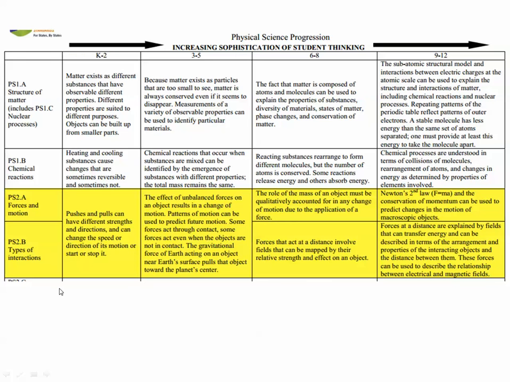What's really powerful about this is I can now read what comes before I teach, what students are going to know about types of interactions in kindergarten through 2nd grade, and then I can look and say, how is this knowledge going to help them to become more sophisticated thinkers? What will they be using with this in 6th through 8th grade and 9th through 12th grades?